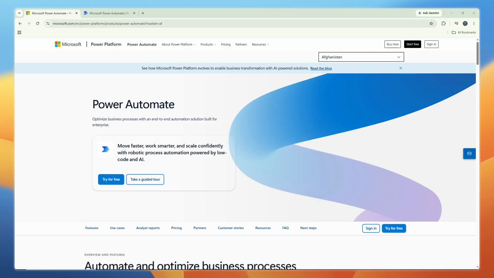First, open your web browser and navigate to make.powerautomate.com. Once the page loads, log into your Power Automate account using your credentials. This will take you to your main dashboard where you can access all your automation flows and create new ones.